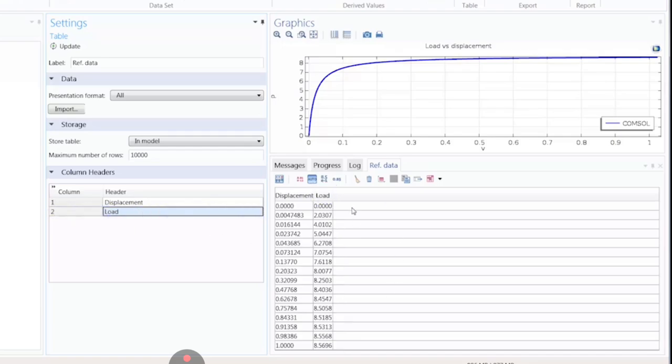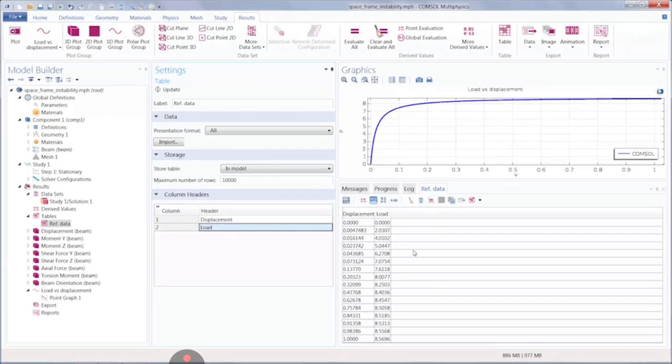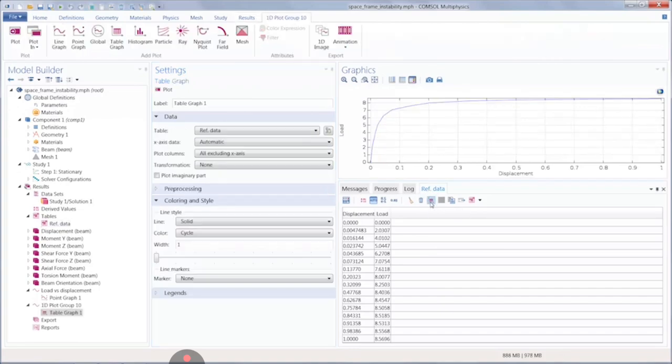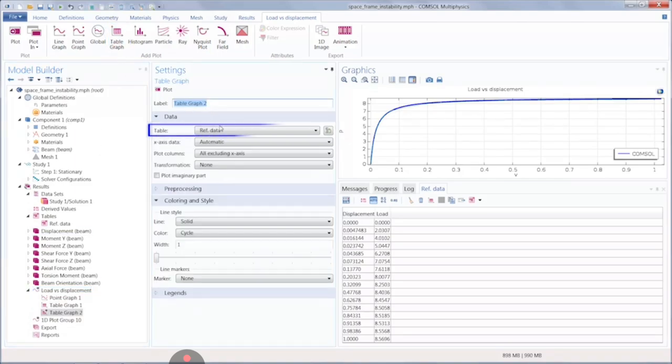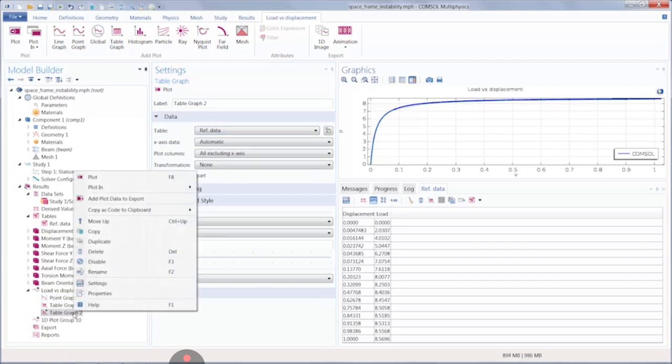So now we can create a graph of this table to be included in our plot. We can do one of two ways, right? In the reference data table tab, we can click the Table Graph button so you can see our graph has been generated, and then move the graph under the plot group node where we want to include the data. The other way you can do this is by selecting the plot group node and then clicking the Table Graph button and making sure to select the respective table that we want to display.